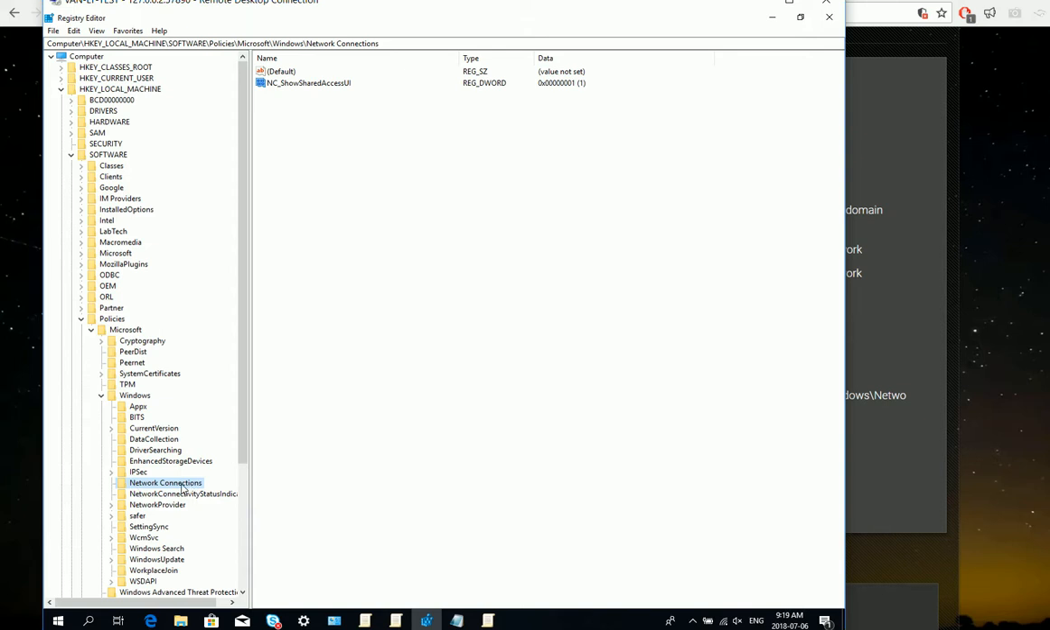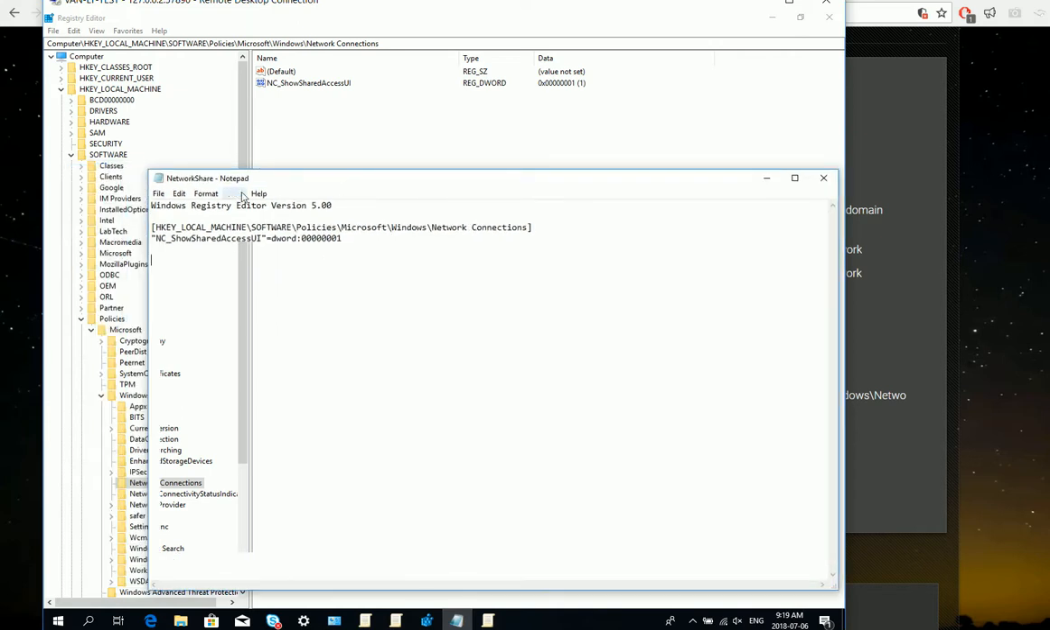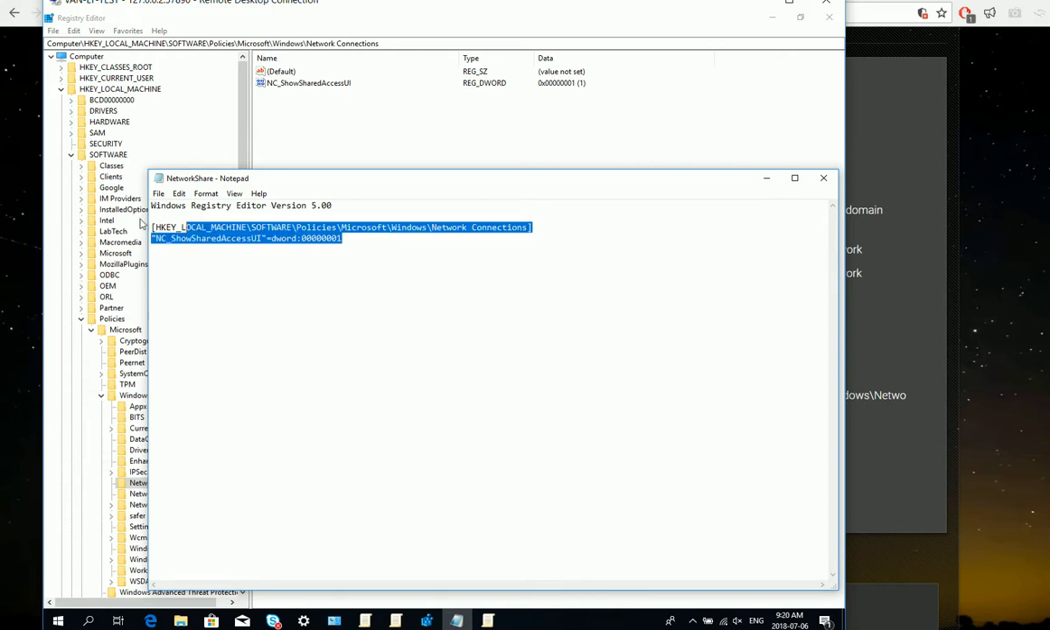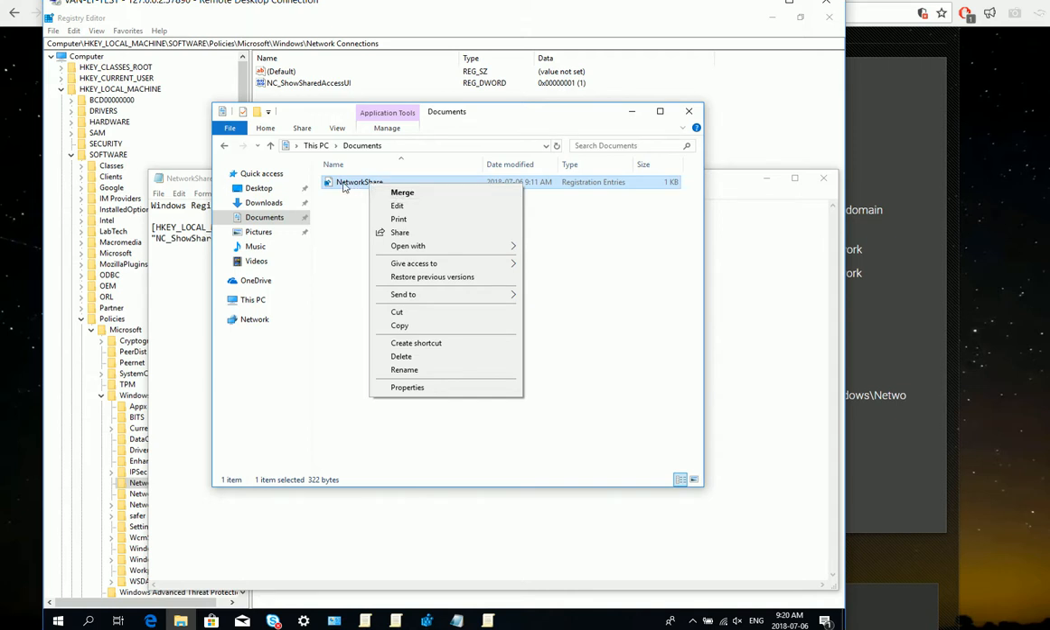If it does not exist, you can create a new key. Okay, anyway, this is the file. If you want to save it as a REG file, you need to create this file and import it to your registry. So here, merge. So make sure this file has the right extension.